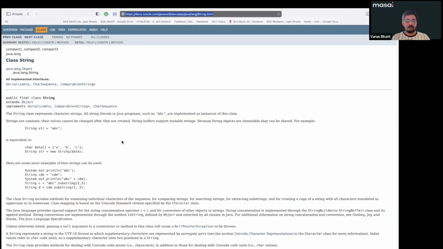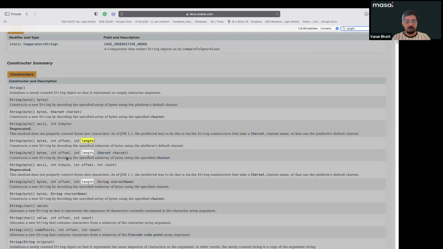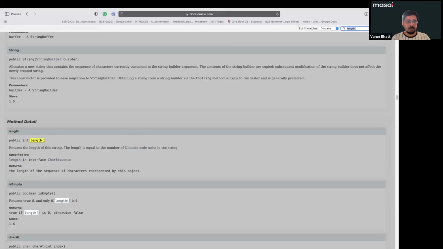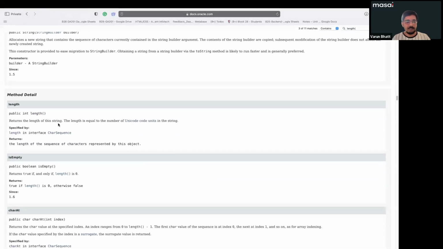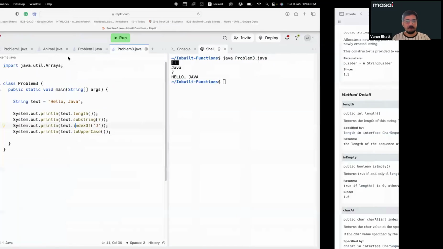If I go to this one and find length, you can see it says this length function returns the length of the string. The length is equal to the number of Unicode units in the string. So basically it is returning the length. Now when I'm talking about substring, it is saying give me the substring after this 7. So let's see what substring means.